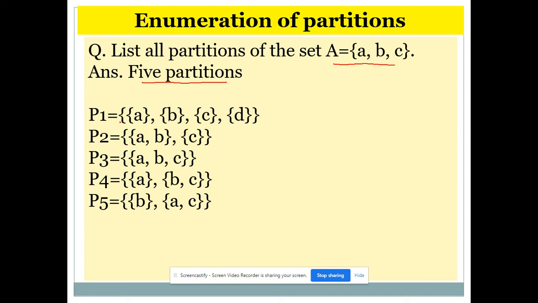As discussed in the last slide, we can obtain five partitions here: P1, P2, P3, P4, and P5. And there will be no other partition other than these. So in this way, we can say that we can have five partitions for a set of three elements. Now if we have four elements in a set, then how many partitions will there be?